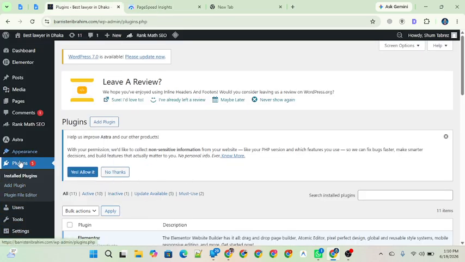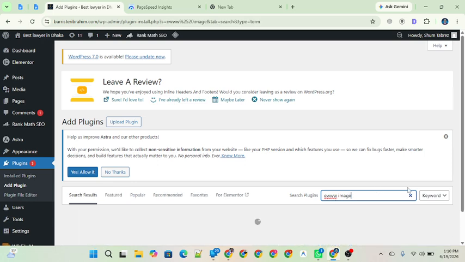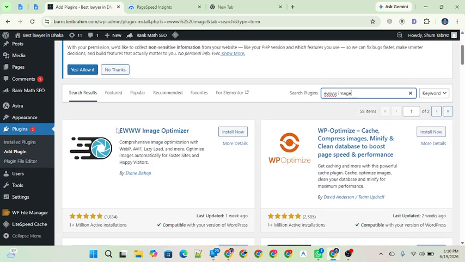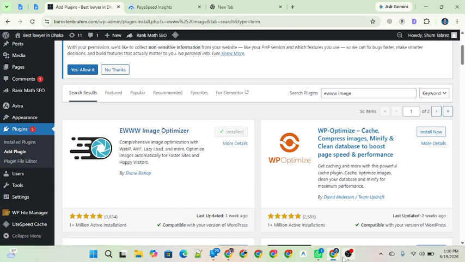So you need to come to the dashboard. On the dashboard, you have to go to the plugin section and add a new plugin. Click on add new plugin. There is a plugin called EWWW Image Optimizer. Once we put in this keyword, you will find this EWWW Image Optimizer plugin is already here. So all you need to do is install it and then activate it. Okay.